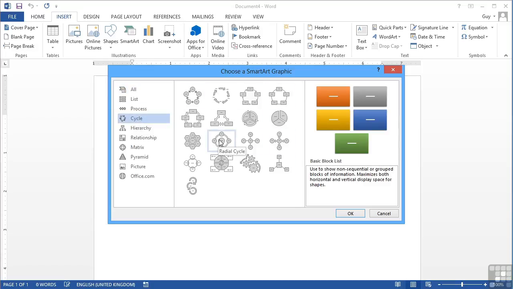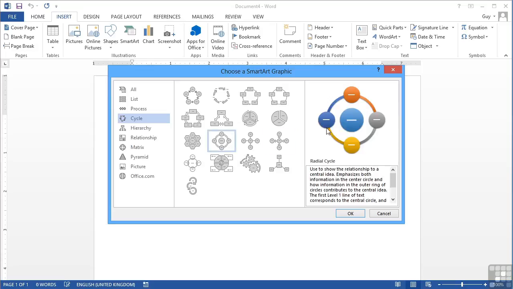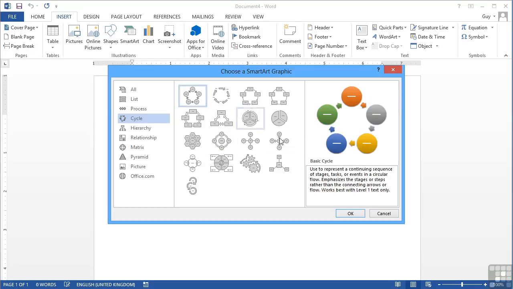Now you can select any one, so a radial cycle for example, and it will show you a little preview and explain what its uses are. If I go with this circular one, a basic cycle, used to represent a continuing sequence of stages, tasks or events in a circular flow. So things go from one circle to the next and then back round again. It emphasizes the stages or steps rather than the connecting arrows or the flow. Works best with level 1 text only.